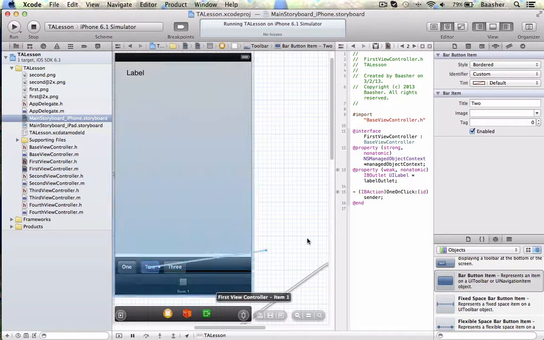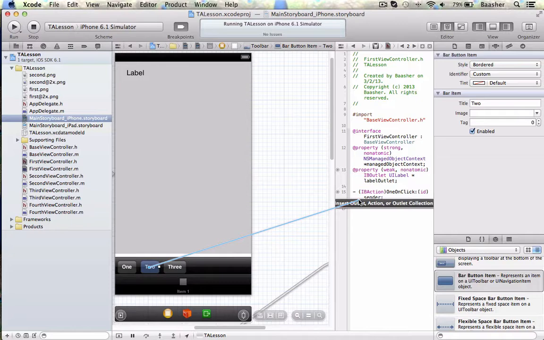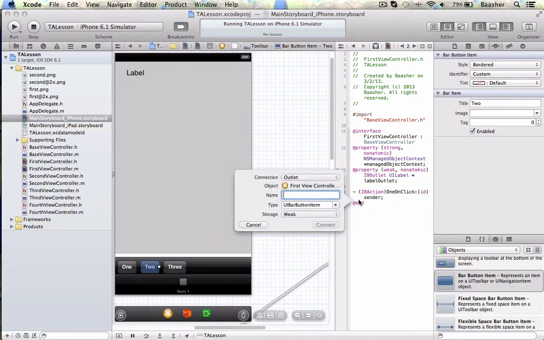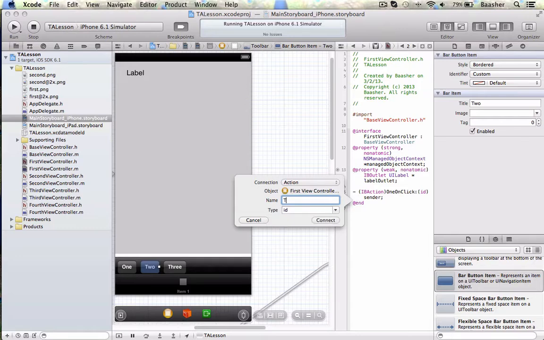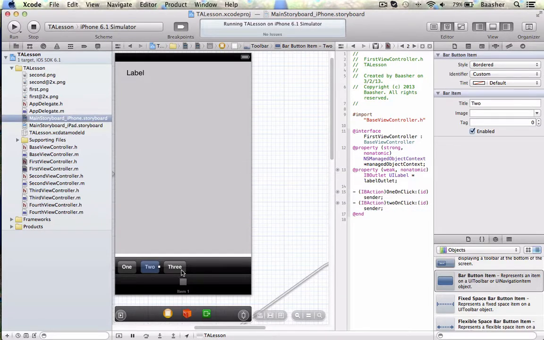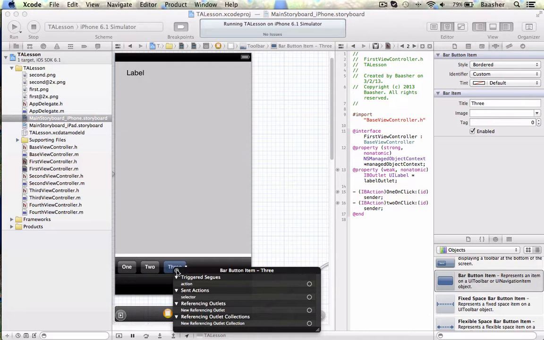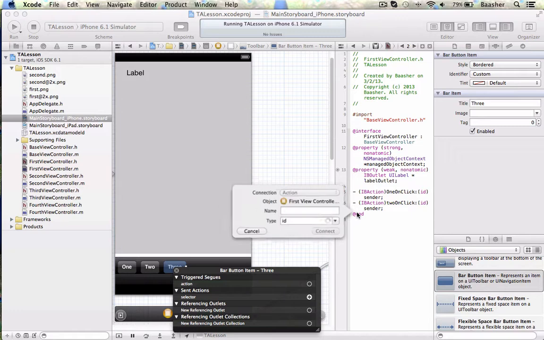Make sure the 2 button is selected. You need an action. Another way is to control click, action, drag that up there. See, now it's automatically selected there.